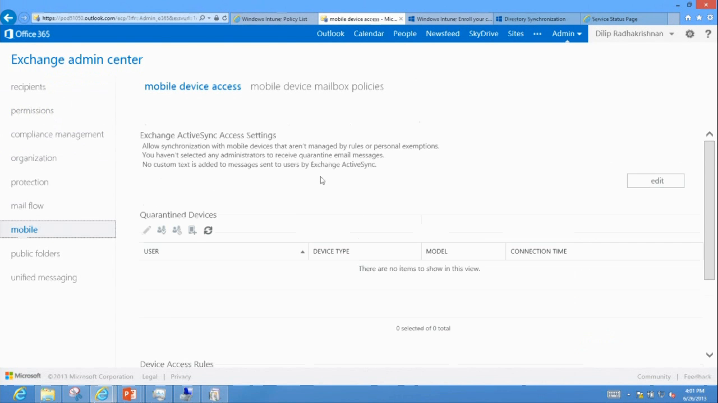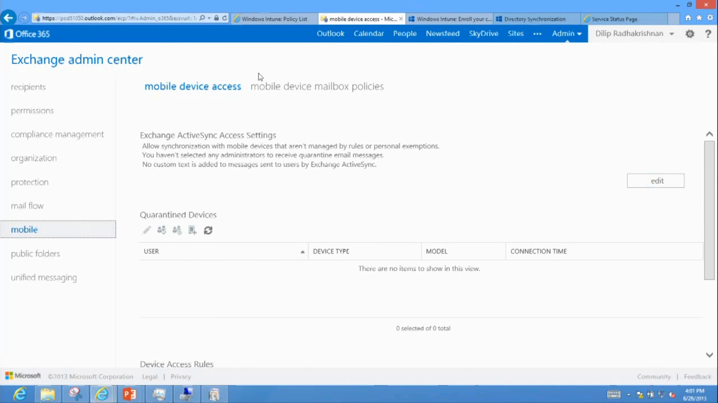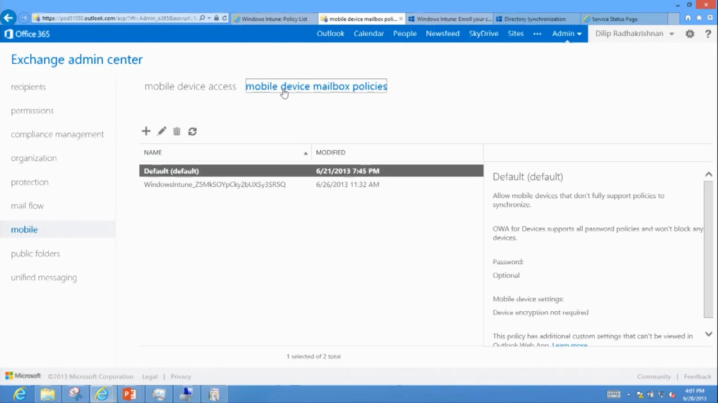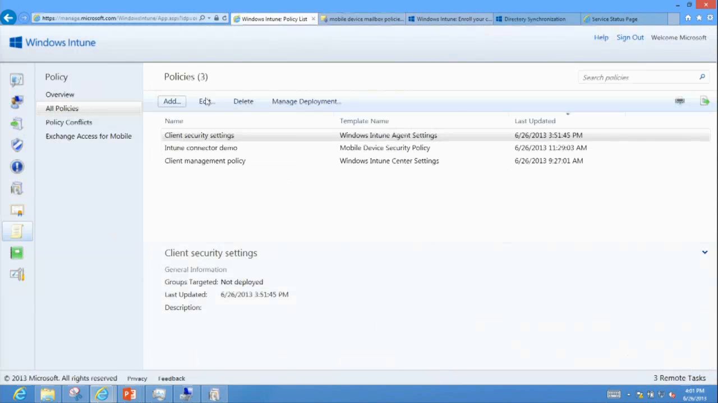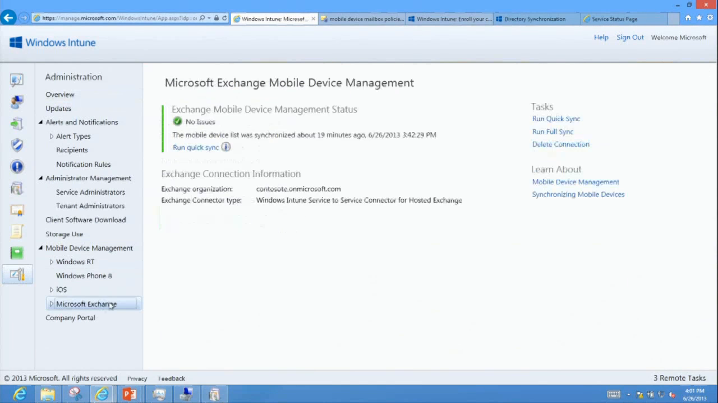So you go to the Exchange service in Office 365. What you'll see is a list of users who have their email accounts. So this will look just like your Exchange server, except it's available in the cloud. So you can see all those devices. If any were quarantined because they were not compliant to policy, you'll see mailbox device policy. So you can see there's a default mailbox policy and one that was created by Windows Intune. The ones that were created by Windows Intune will always be preceded by Windows Intune underscore.